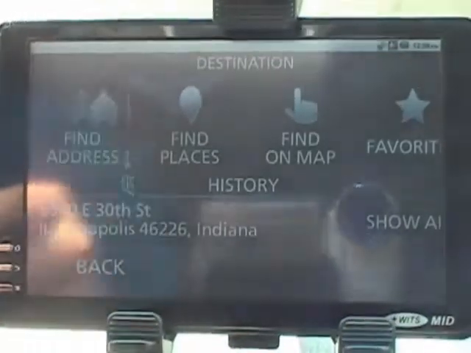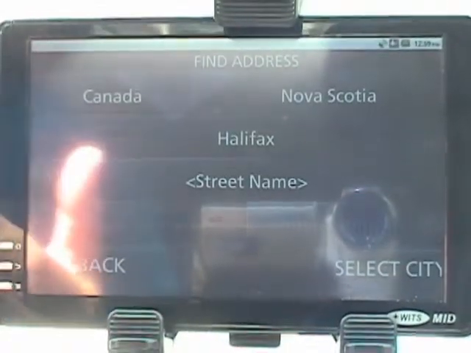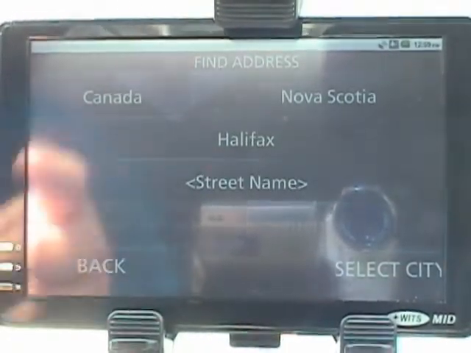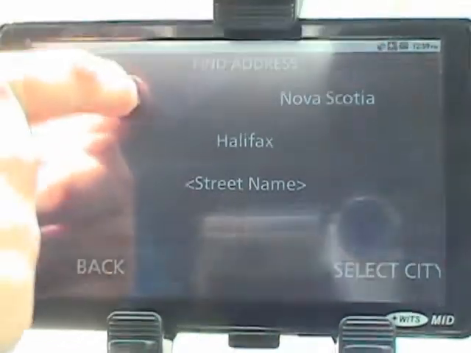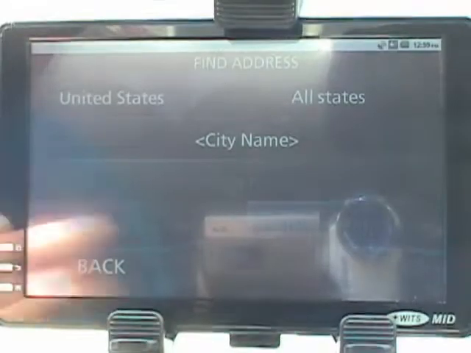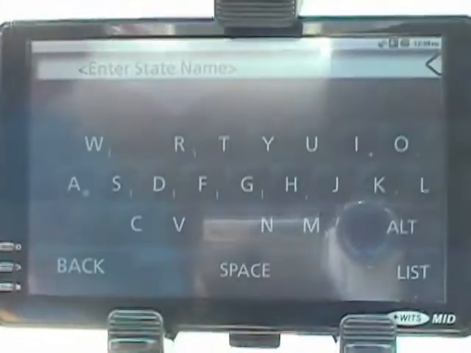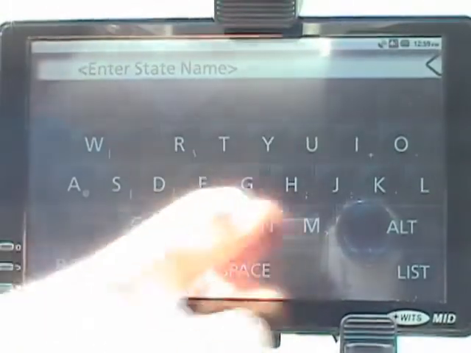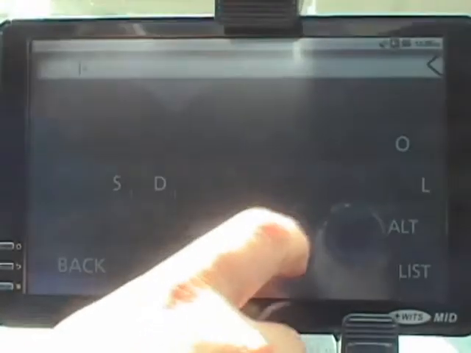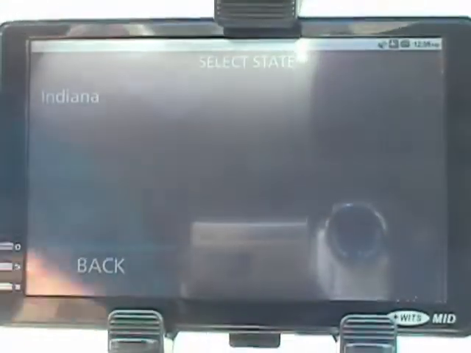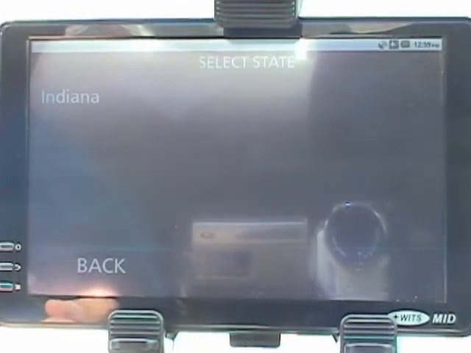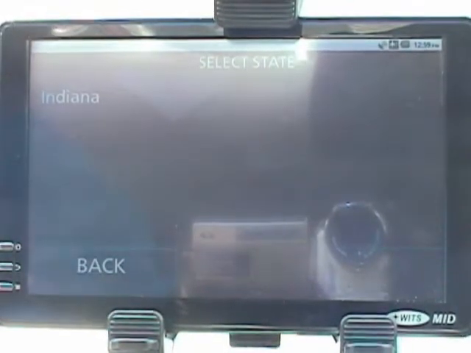We'll go to find address, and I'm in North America, and so I have Canada, Mexico, and US here. So I'm going to click Canada and select United States. I'm going to go to all states. And I'm in Indiana, so I'm going to type I in. As you can tell, it automatically will pull it up when you've entered in enough letters that there are no other options. And so I'm going to select Indiana.